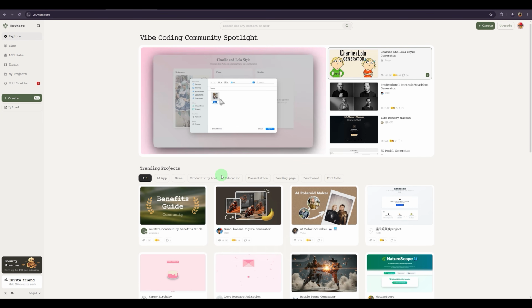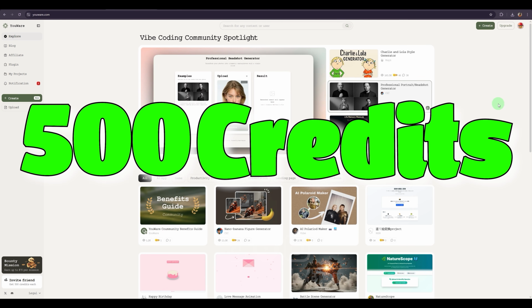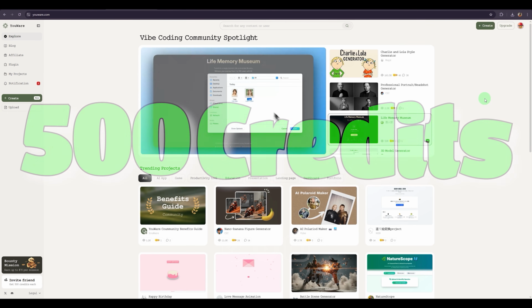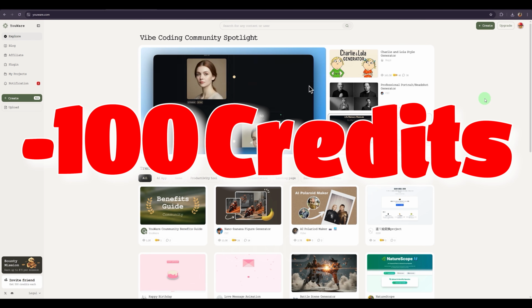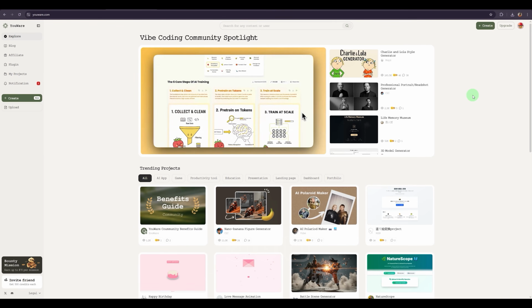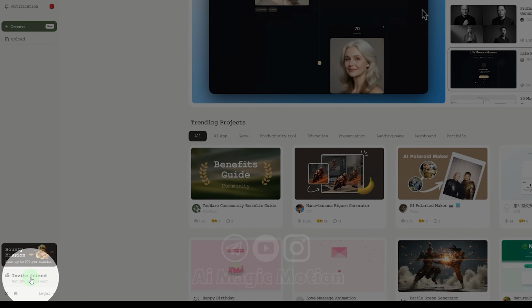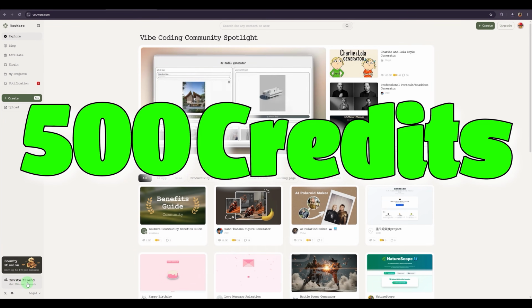Now, let's talk about credits. When you sign up with Gmail, you start with 500 credits. To create a video with VEO3, it costs 100 credits each time. But if you don't want to pay for a subscription, here's the trick. Use the Invite Friend option. Each time someone signs up with your referral link, you instantly get 500 free credits.